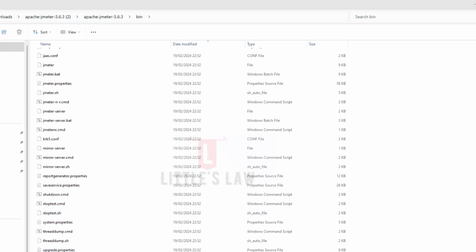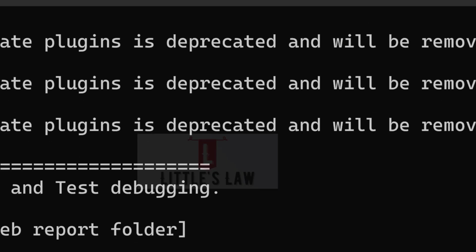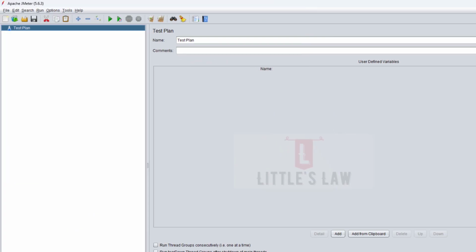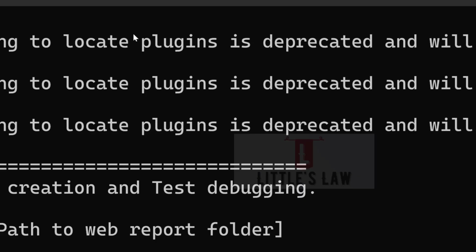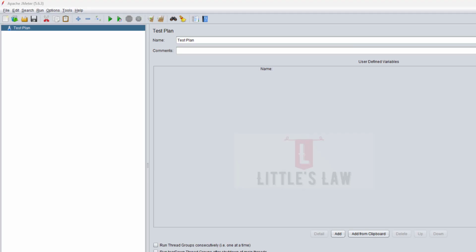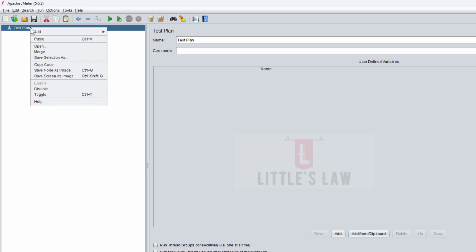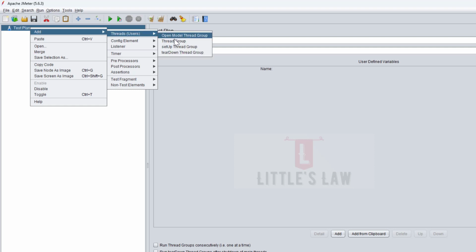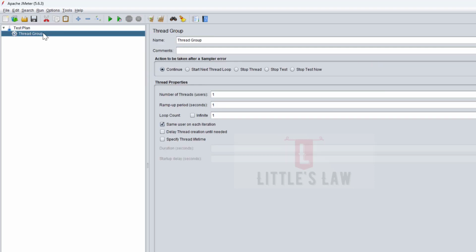Let me just open the Beanshell processor for you. So I'm opening JMeter from the latest version. Here I have opened the latest JMeter version for you. I have not installed any other plugins or anything. It's just the direct one which I have downloaded. So I'm adding a thread group, and then under this I'll show you.